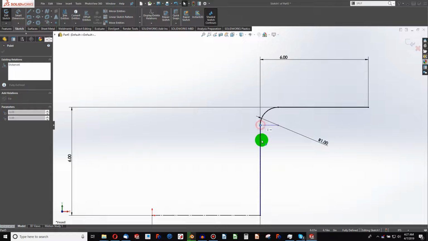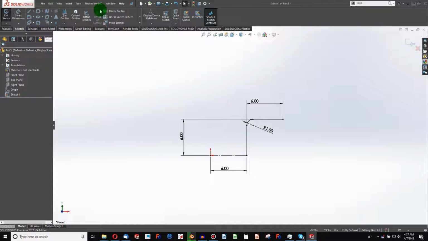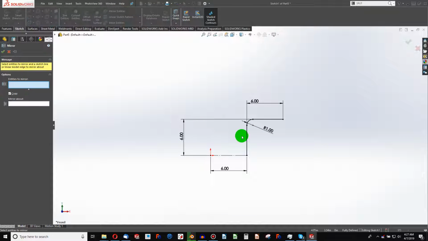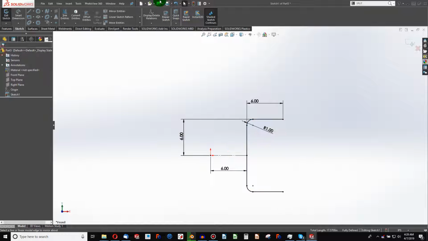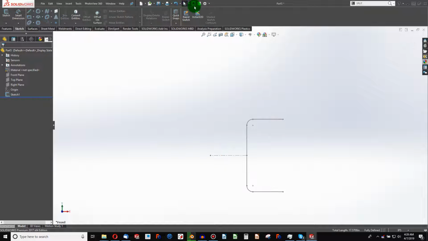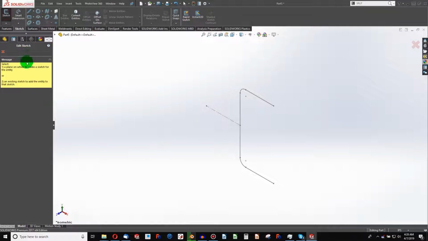Okay, with everything fully constrained, I will mirror entities. And I've got my lasso on, mirror that. With that being fully constrained, I'll rebuild my sketch and choose Control 7. From here, I'll sketch on the top plane.